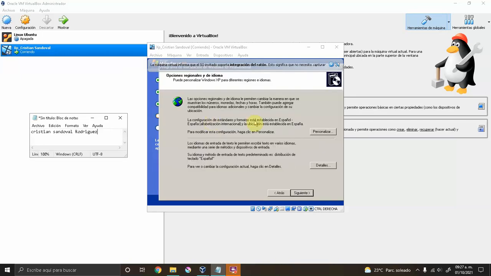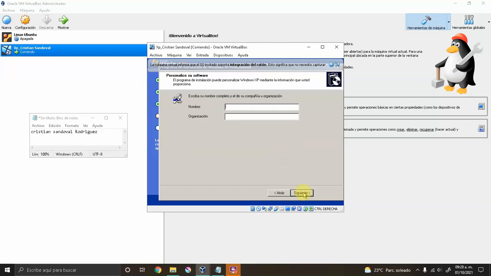Okay, here's the window, and here you can change some parameters like your language. It says the default is Spanish, so I'm going to leave it like this and click on next. Here is the name of your PC. I'm going to choose XP Tristan Sandoval.